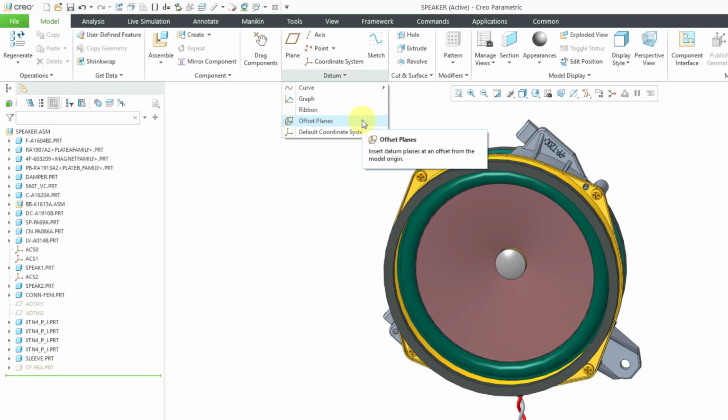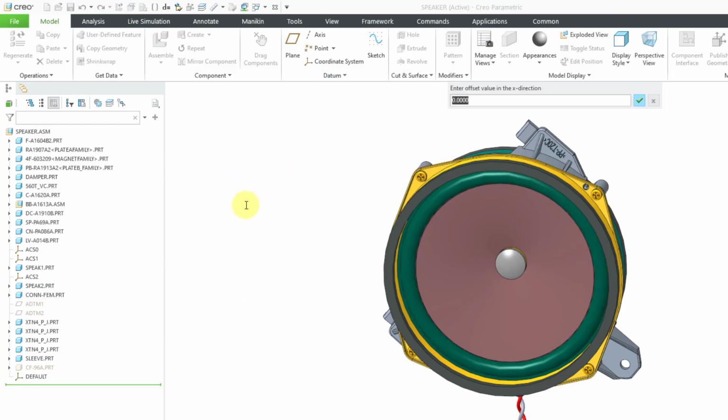Before I click on the command though, I want you to take a look at the bottom of this model tree. The very last object right now is a part and it is hidden, but I'm going to click on the offset planes command. And the first thing that happens is it creates a coordinate system called default at the bottom of the tree. Now I'm being asked for offset values from that coordinate system in the X direction and the Y direction and the Z direction.